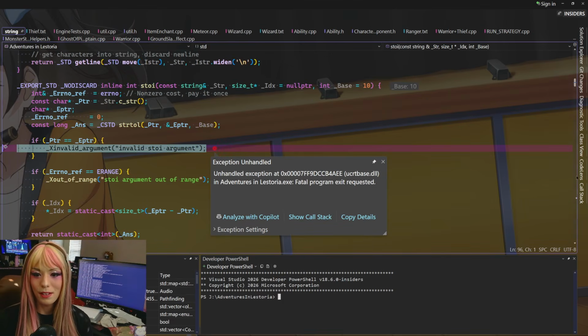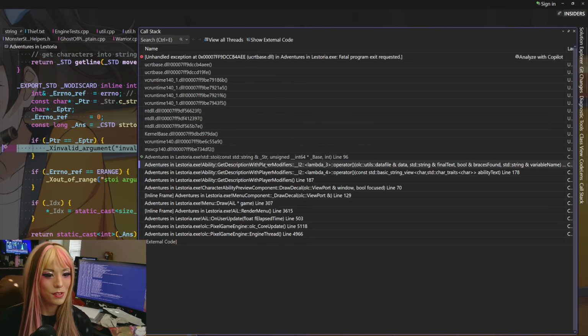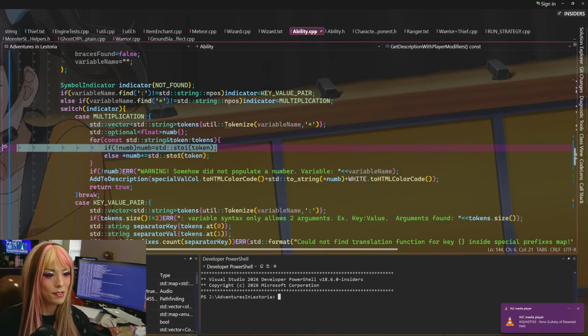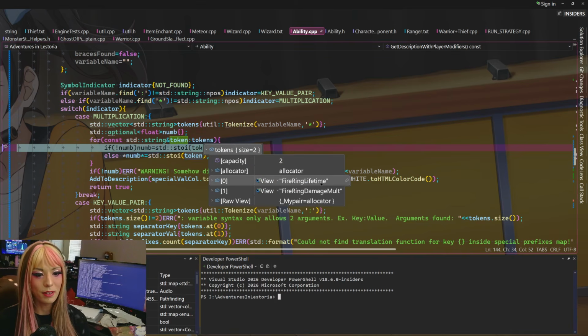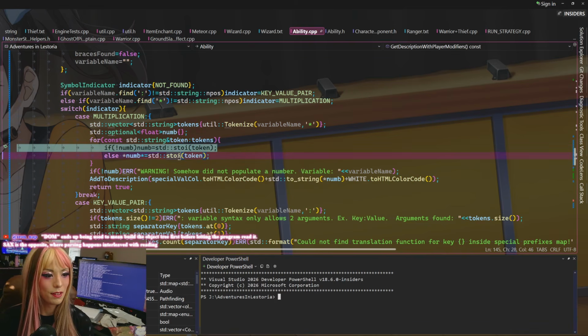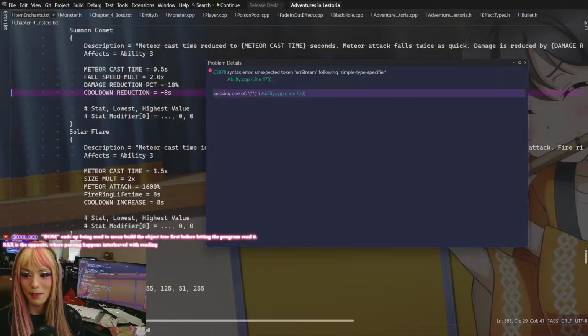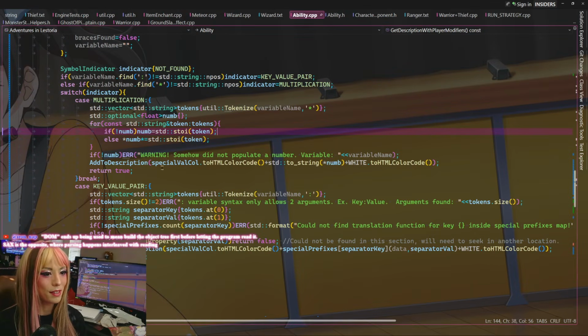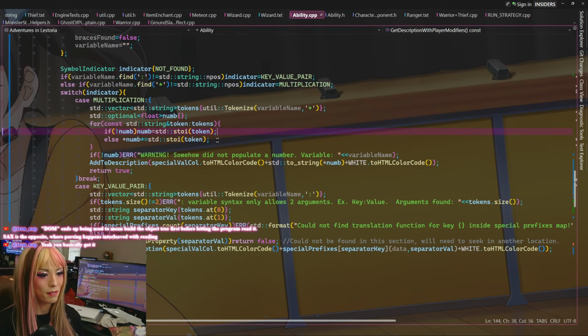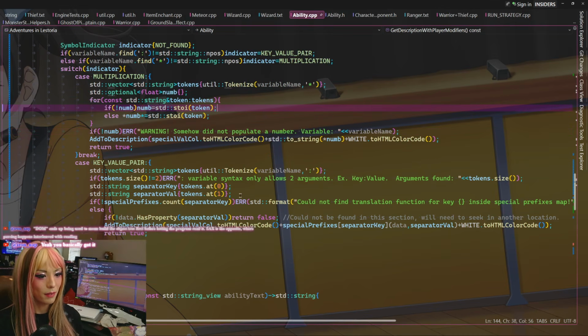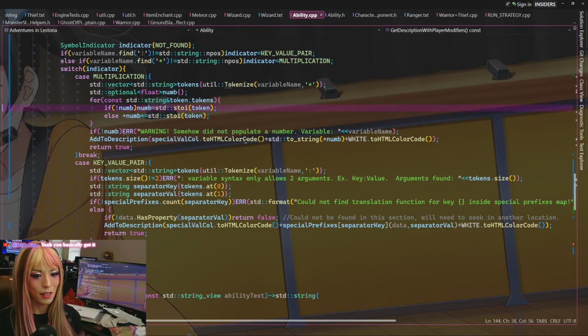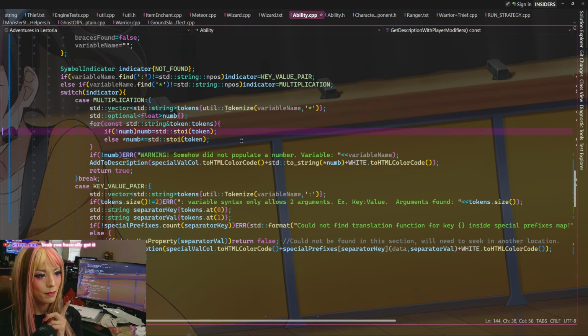Invalid S2I, okay. Interesting, we got a little further at least. So what is this? Token is what? Tokens are firing lifetime and firing damage mult. Oh, I'm trying to S2I the token and not grabbing from the config, which is silly of me, because that's what I'm expecting to do. So with the tokens, I have to grab from the config.